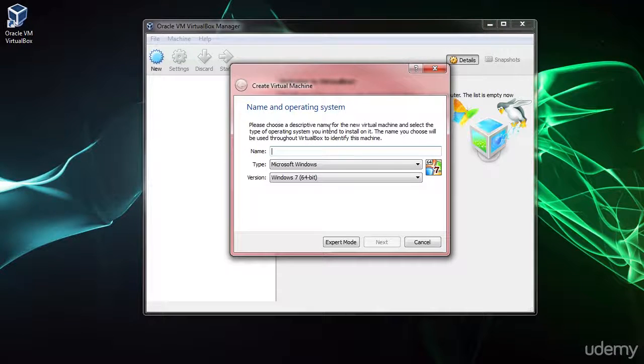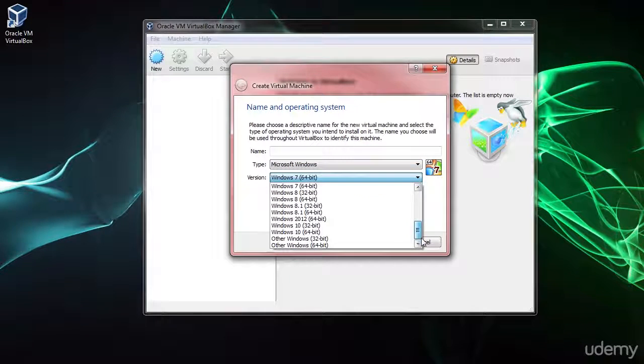And now here's where we create the name and select the operating system that's going to go on the virtual machine. So under version, we're going to go ahead and drop down and select Windows 2012 64-bit. And you'll notice that there's no 32-bit for Windows Server 2012, and that's because it's not offered. You cannot get Server 2012 in 32-bit.